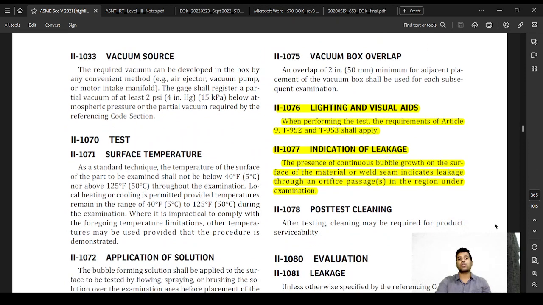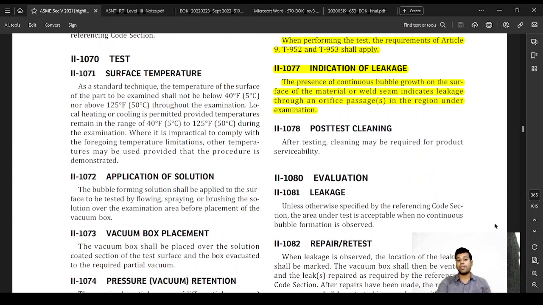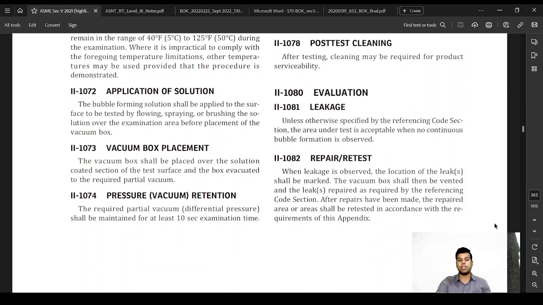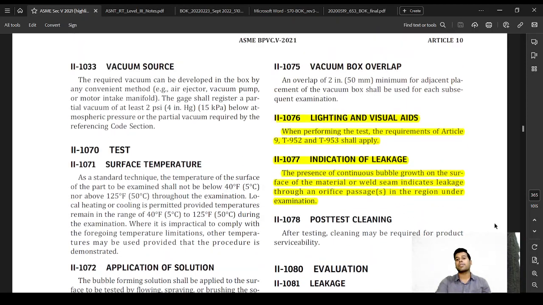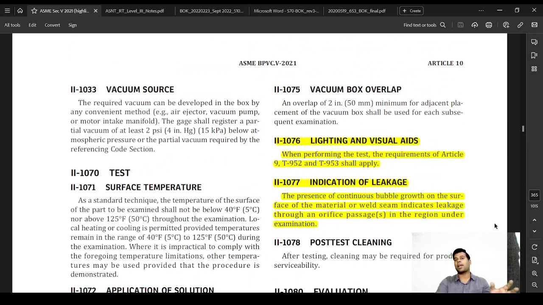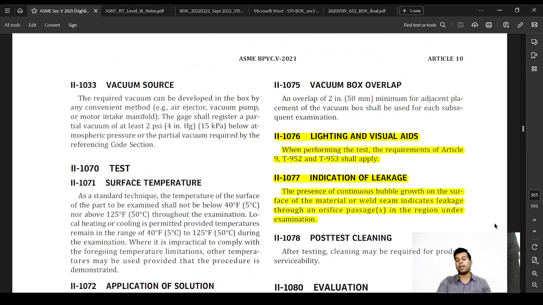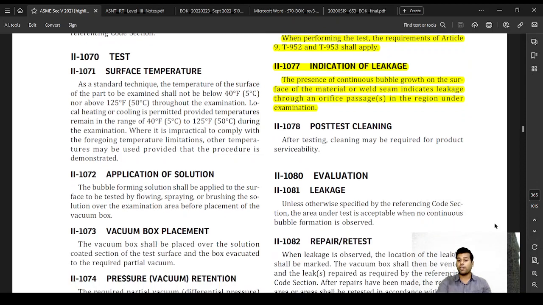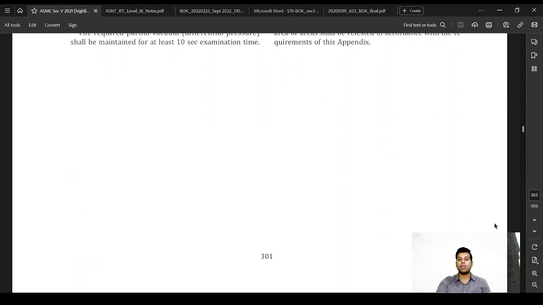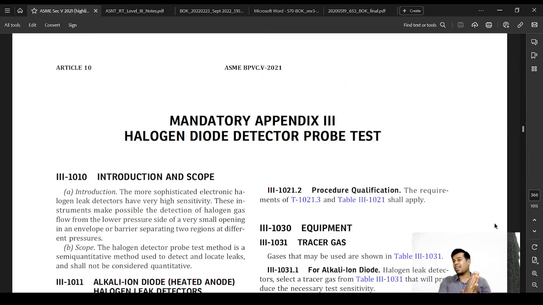Vacuum source. The required vacuum can be developed in the box by any convenient method, that is air ejector, vacuum pump or motor intake manifold. Test surface temperatures, application of solution, vacuum box placement, pressure retention, vacuum box overlap. Generally overlap shall be done so that no areas will be left uninspected. Lighting requirements, indication of leakage. The presence of continuous bubble growth on the surface of the material or weld seam indicates leakage through the orifice in the region under examination. That's it. These are just the two appendixes we have talked about for bubble leak test.